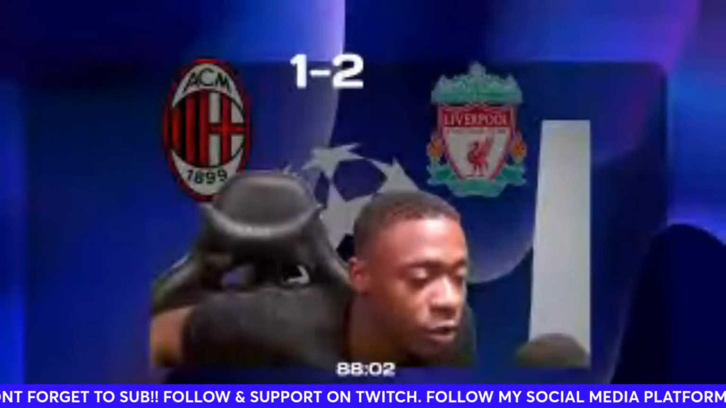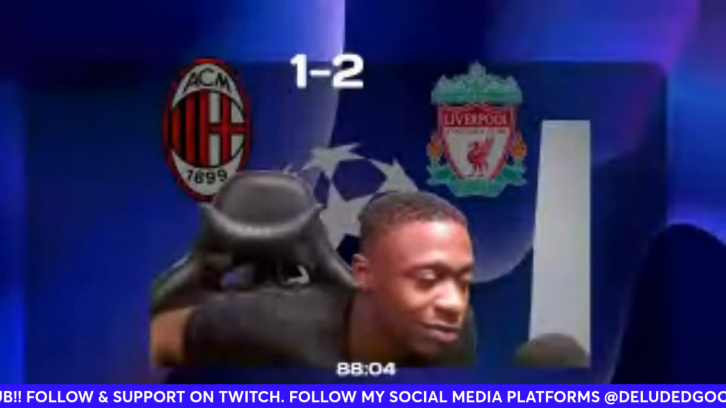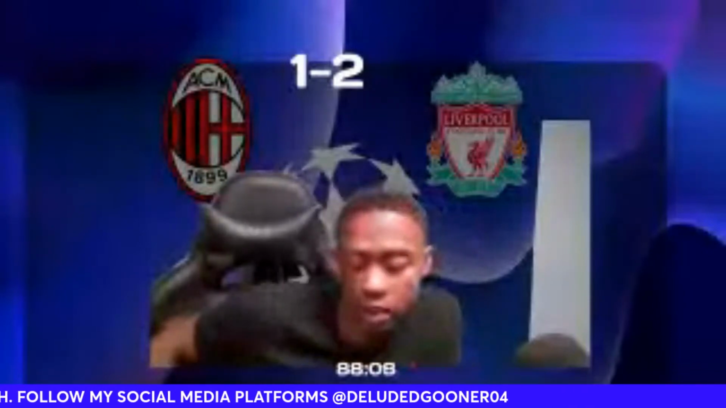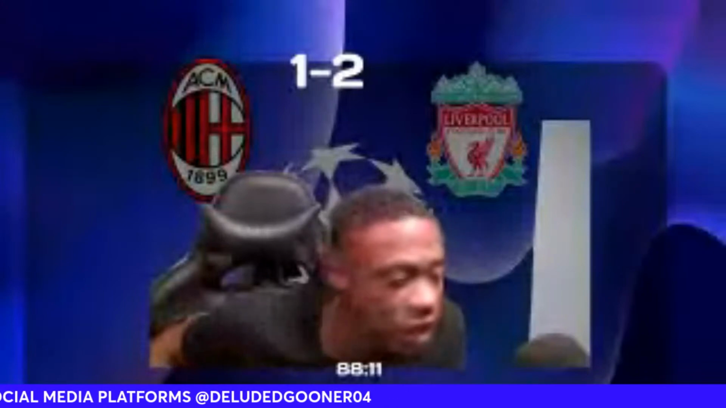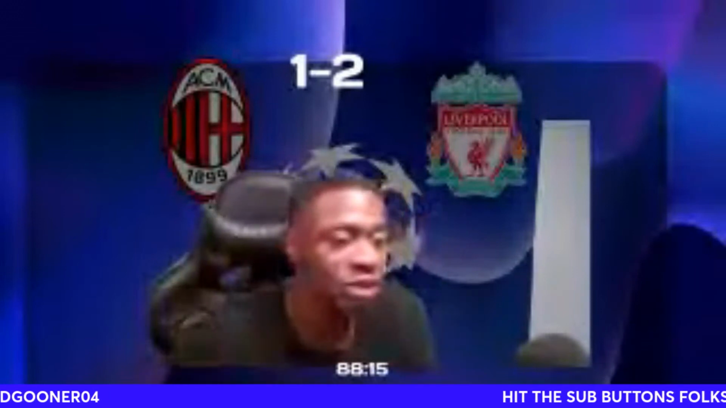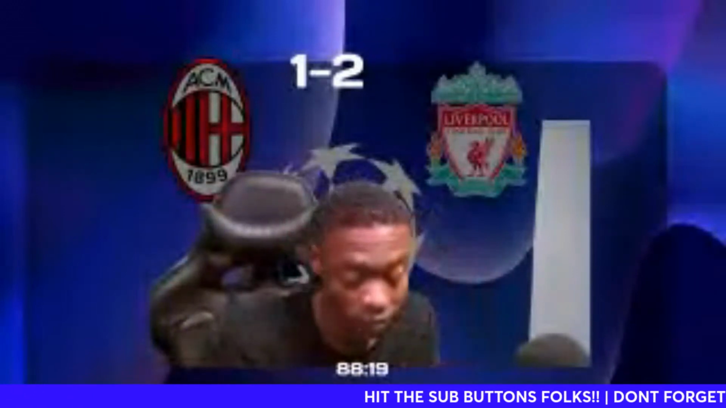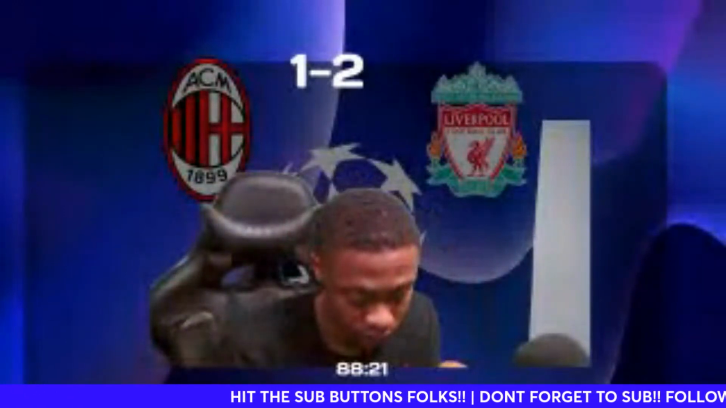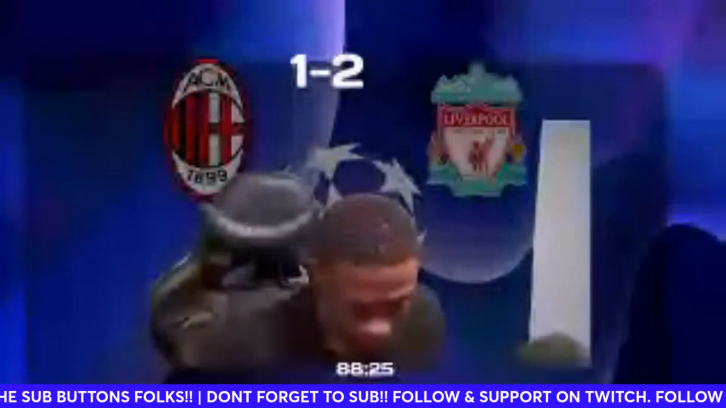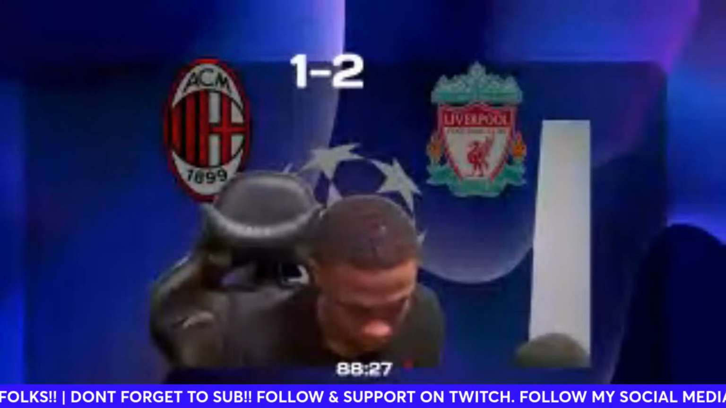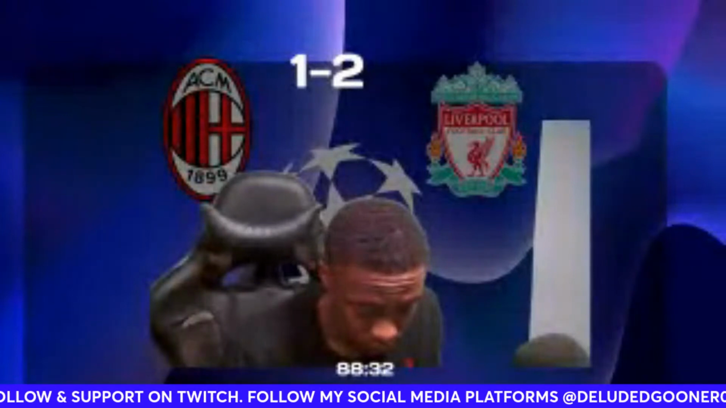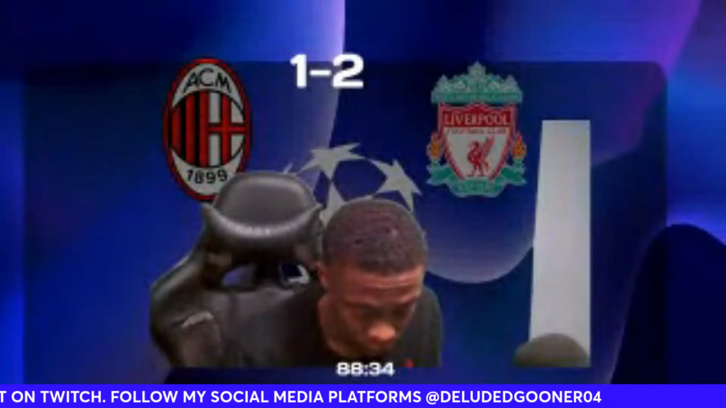Kessié, bottled. Liverpool living dangerously, whether it's a rotated team or not, whether they're through or not, they've set themselves high standards and they're probably allowing one too many encouraging moments in these closing stages for AC Milan. Apologies. Come on, ref.